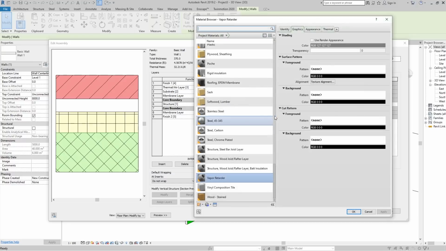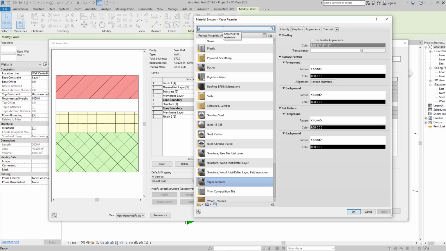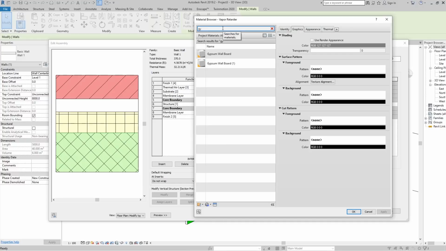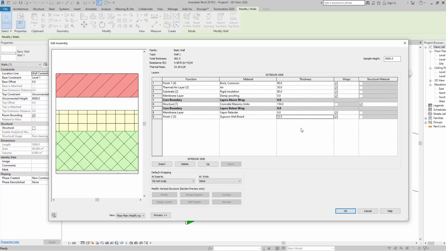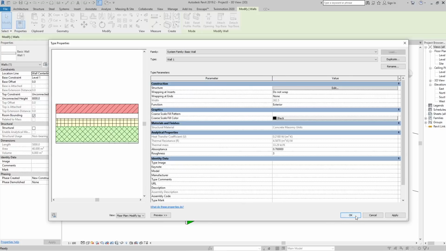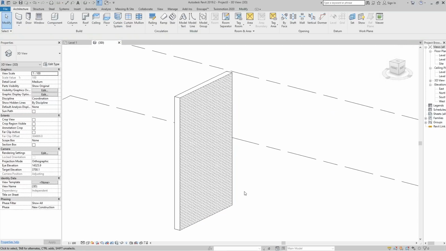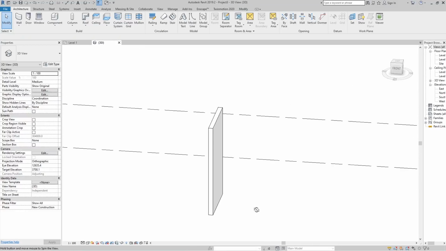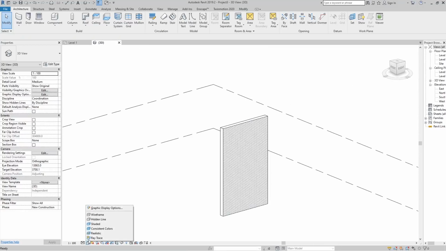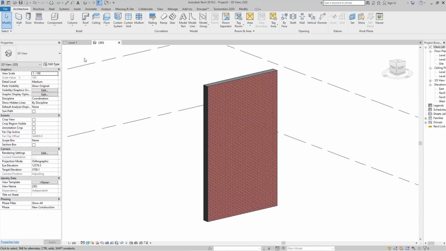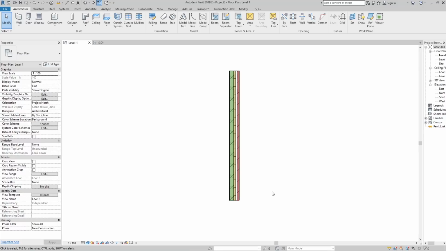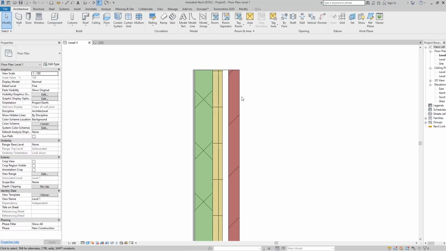and go here, something like gypsum wall board, and set to 12.5, and you can see here. Okay, and this is our wall. If we go to the shaded, we see all materials, and here's also.